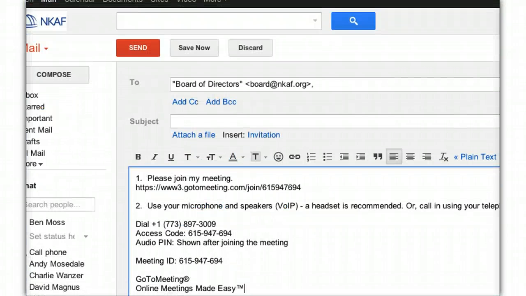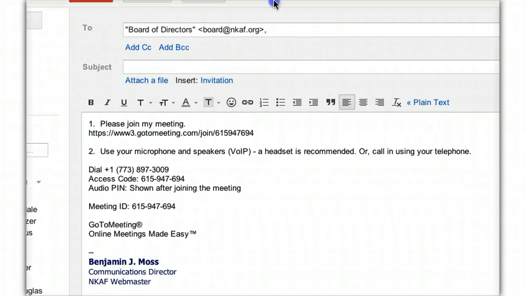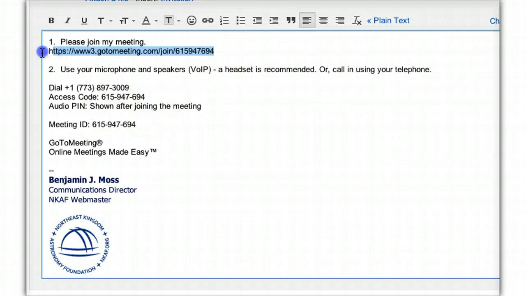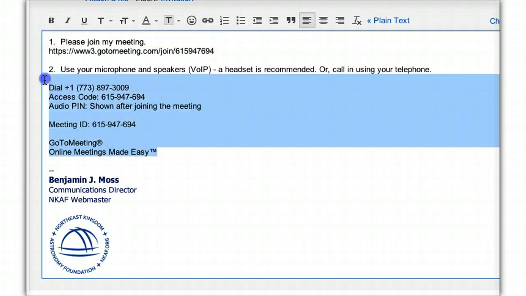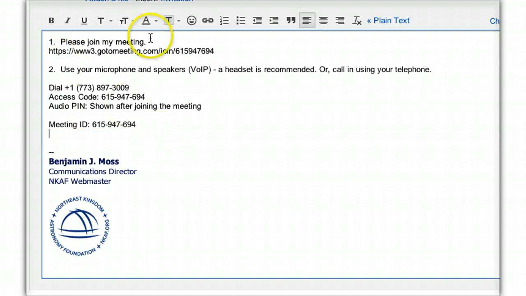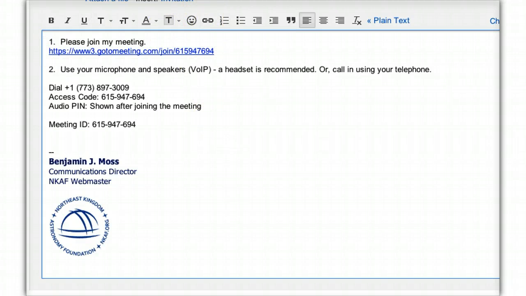And what I've just done is I've pasted in the information about the meeting, including the link, which is the most important part, because really all of this other stuff is unnecessary, especially this part where it's just an ad for GoToMeeting. So this, when you send it, will automatically become a link, but you can click on the little link icon to make it a link.